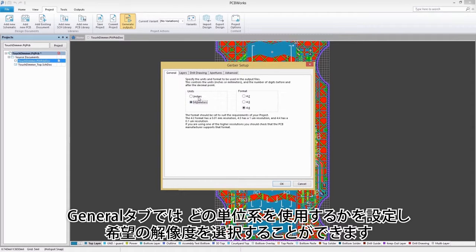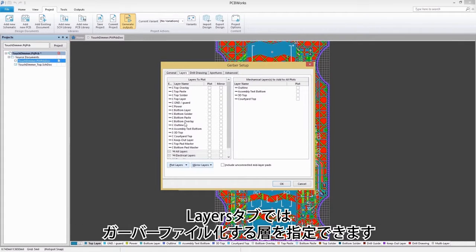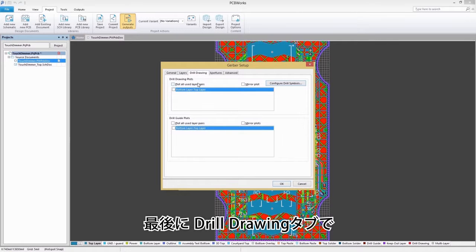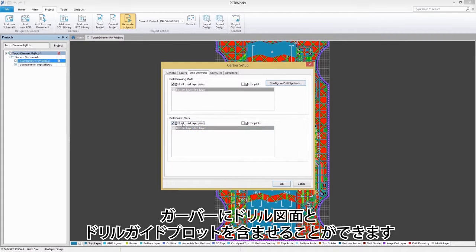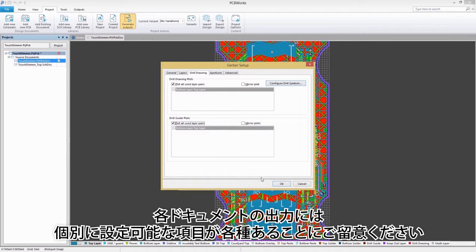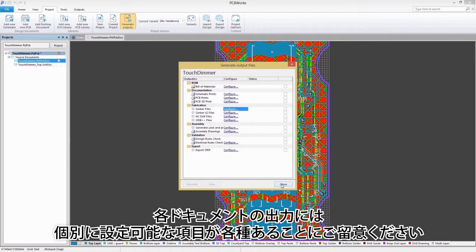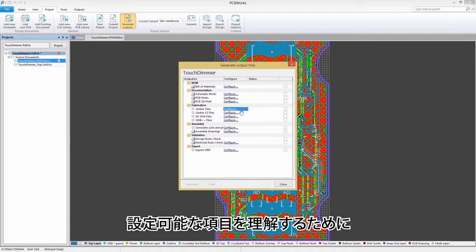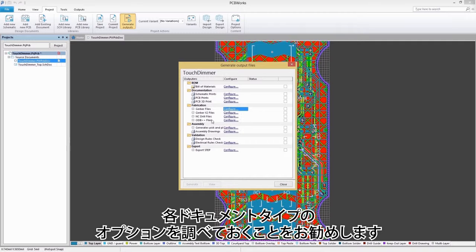Under the General tab, we can configure which units will be used and also select our desired format resolution. The Layers tab will allow you to choose which layers will be committed to the Gerber file. Lastly, the Drill Drawing File tab will allow you to include drill drawing and drill guide plots in your Gerber. Keep in mind, each documentation output has its own unique set of configurable settings. We recommend spending some time looking through the options for each documentation type to get familiar with the possible options.